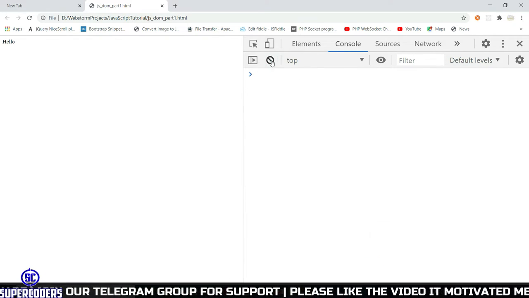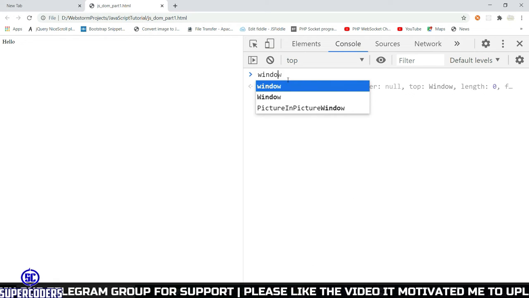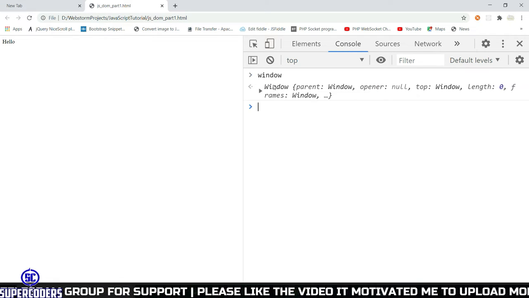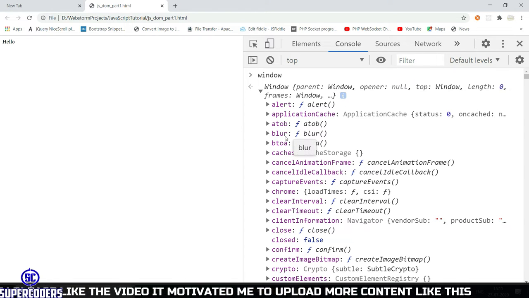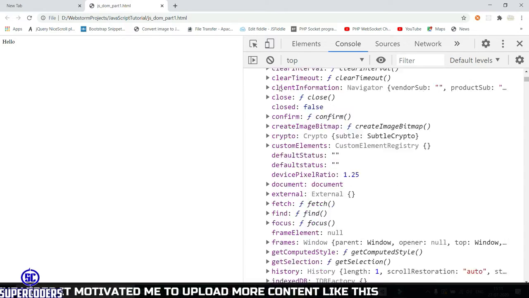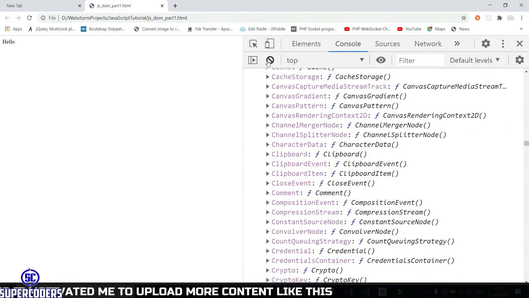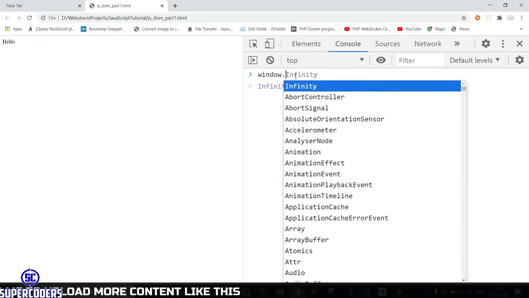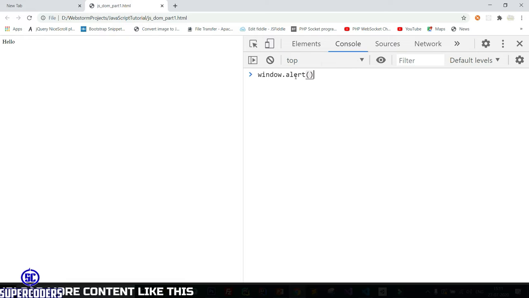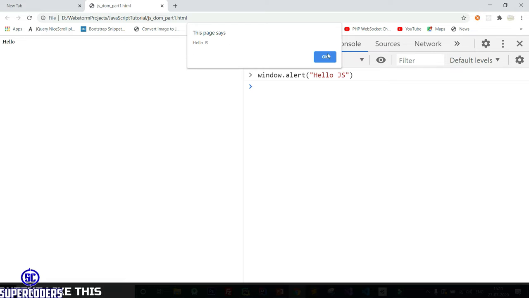Also, see one more thing, which is window. You can see if I run window, it has a lot of properties. I am already calling JavaScript methods like alert, prompt, and other functions of JavaScript, and all of these exist in the window object. So if I write, let's clear this, window.alert hello JS, you can see it works.